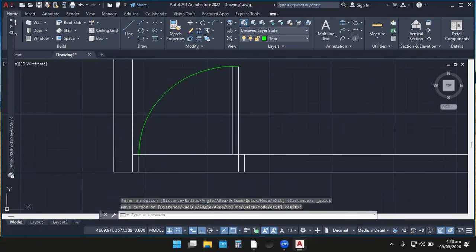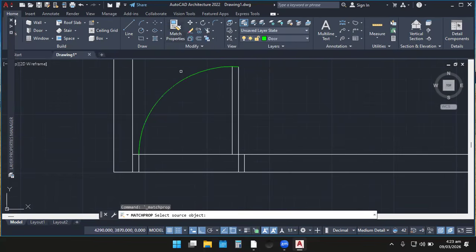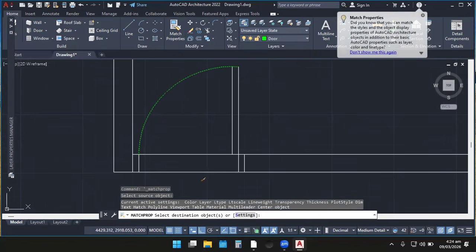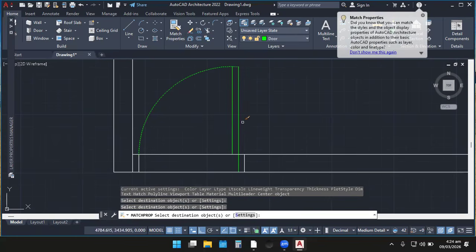And now we want to match the property because we said that our door is green. Since our door is green, we have to make sure of that. So we click on match properties. This is it, match properties. When I select match properties, they say we should select source object. So I select this line. Now we should select destination object. So I can click some of these to match the properties.